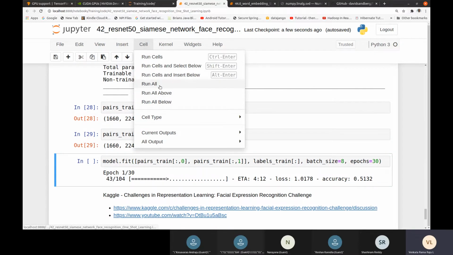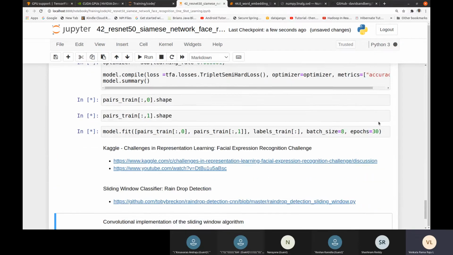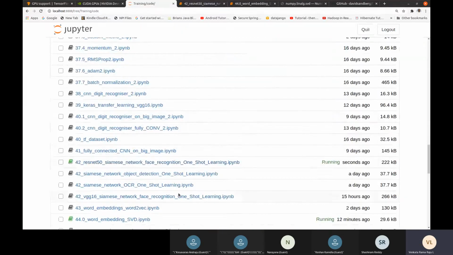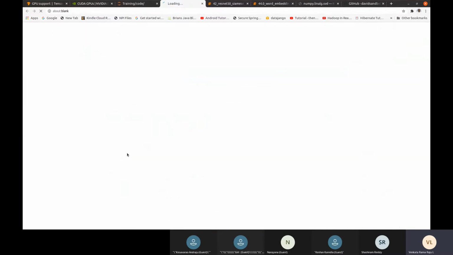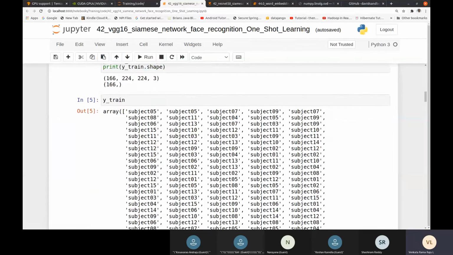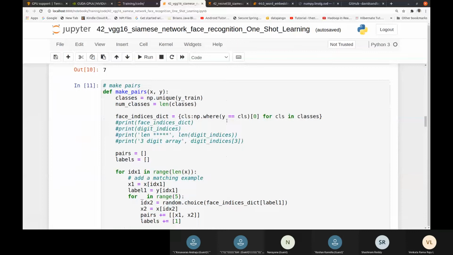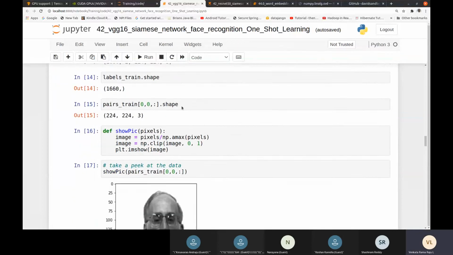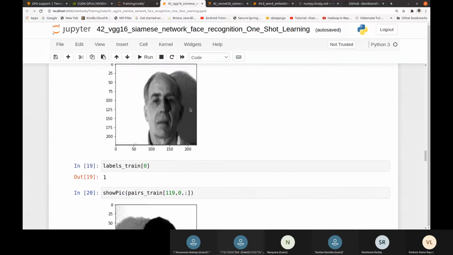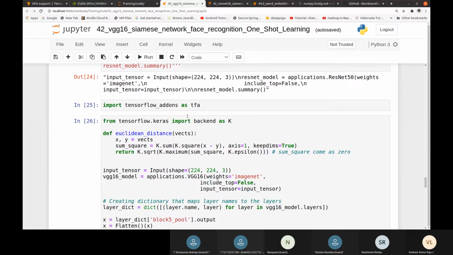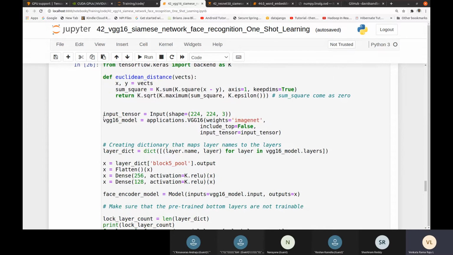It will be running, and in the meantime, I'll show you VGG16 also. The same network I created with VGG16 also. You see the same code, everything is the same. Even the input dimensionality is the same. So positive sample, negative sample, and then this is VGG16.